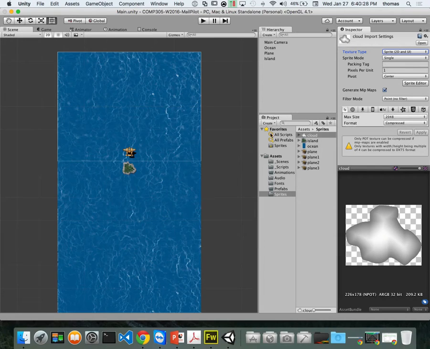So I can pull in 1, 2, 3, 4 clouds, however many clouds I want, and they're all going to behave separately, like separate objects. Okay, I could do that, but that's really inefficient. So what we want to do is create something else, I'm telling you ahead of time, called a cloud controller.